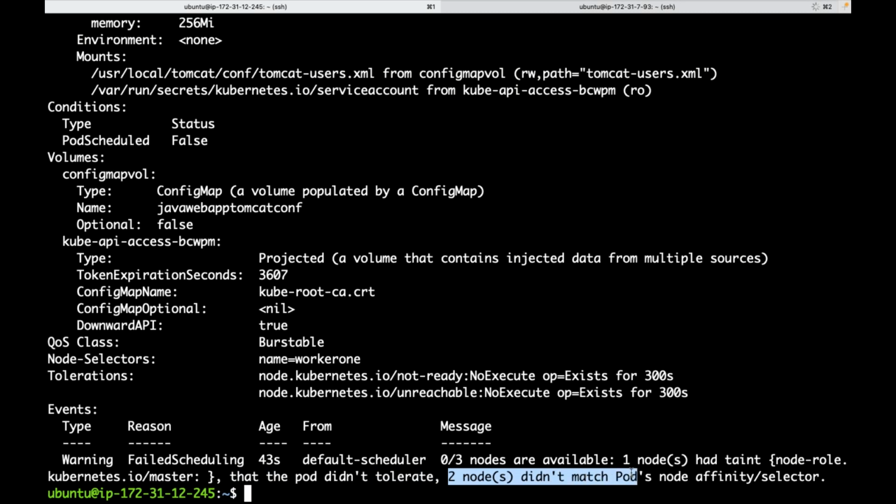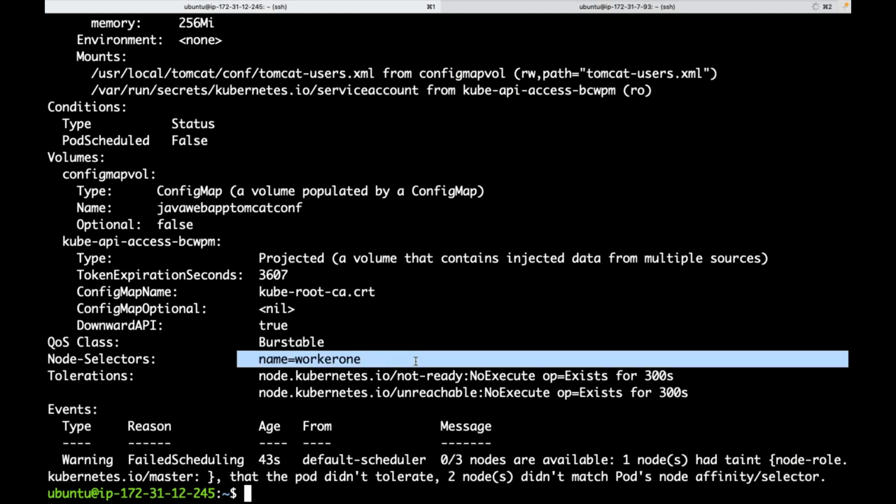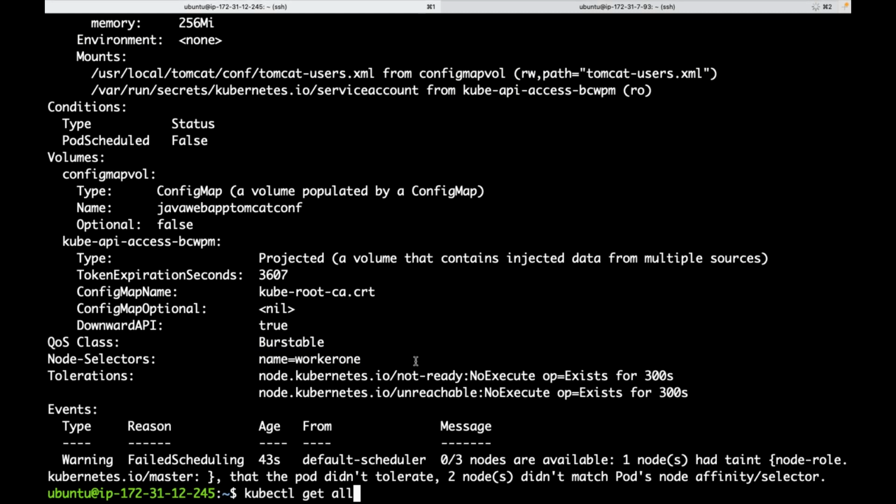Two nodes did not match node affinity or node selector. Node affinity or node selector, it is not matching, because I used this as a node selector, name worker1. If you see, do I have any nodes with that label? kubectl get nodes. Do I see any nodes with that label?